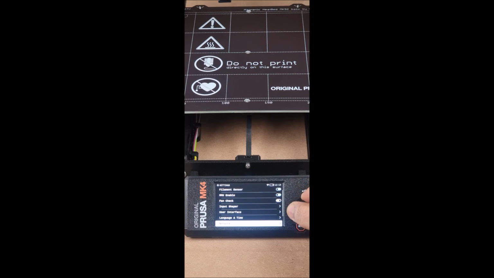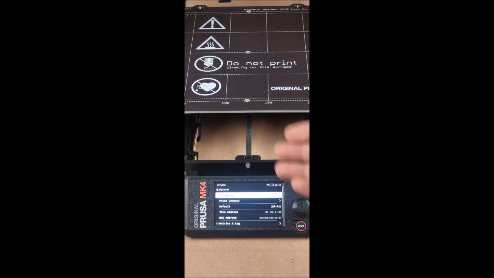Here we can see that we also have Prusa Connect and Prusa Link. In the next video, we will see how to use them and how to activate them on this printer.